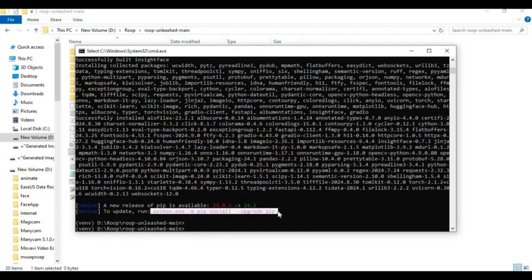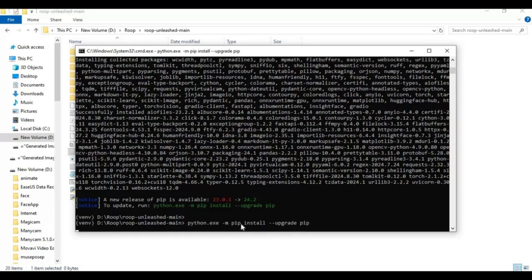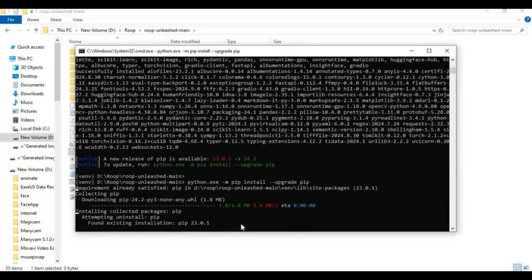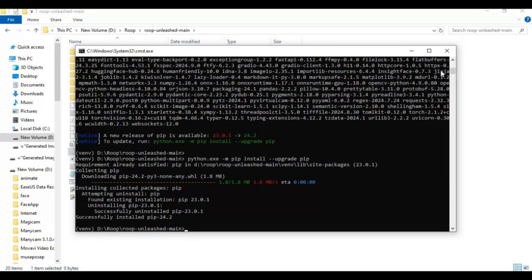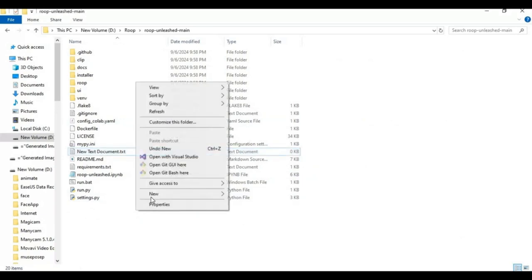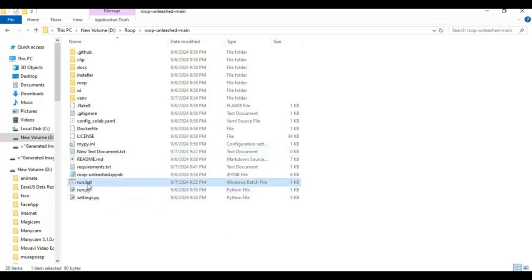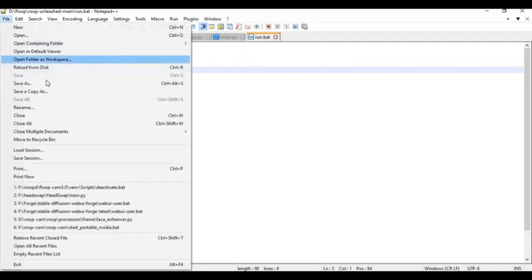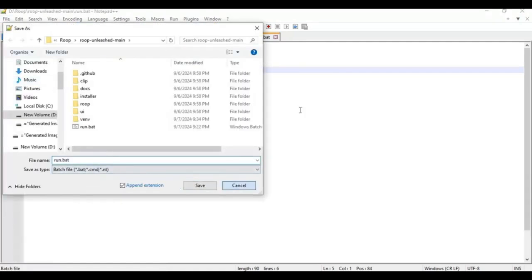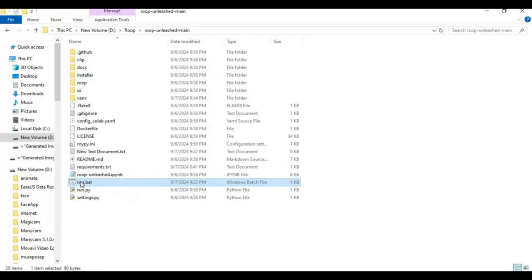After everything is installed, copy the pip upgrade code and paste it in Anaconda to upgrade it. You can close the command window. To run it again with one click, go to the main folder of Roop-Unleashed and make a new text file. In the text file, type exactly these words and save it as a run.bat file. Now with just one click you can launch Roop-Unleashed anytime.